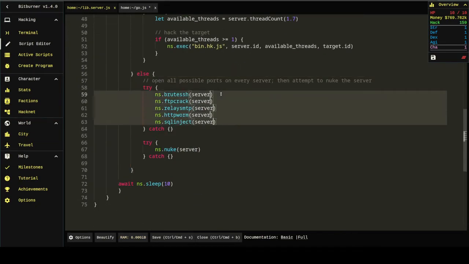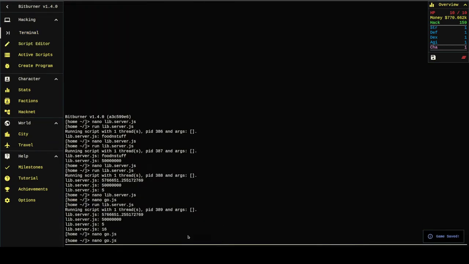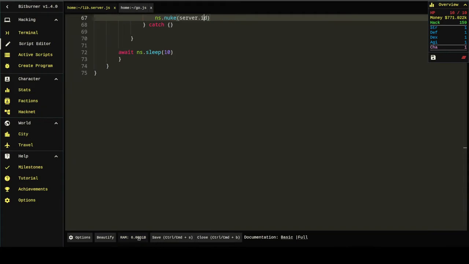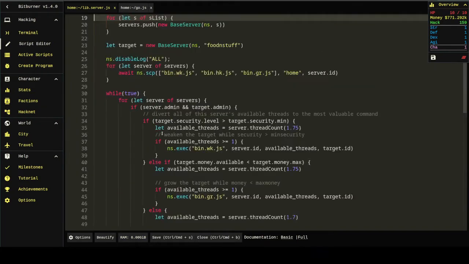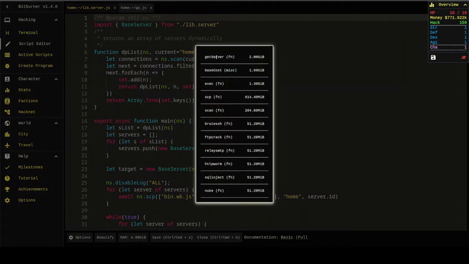Same for all of this. .id and .id. Oh, and I was going to point out, before we started, we were at 6.4 gigs. Now we're at 6. And just make sure that we've gotten everything out. Yep, that looks good. Now we're just being charged 2 gigs for getServer one time. And that works for all the information we would ever need about a server.